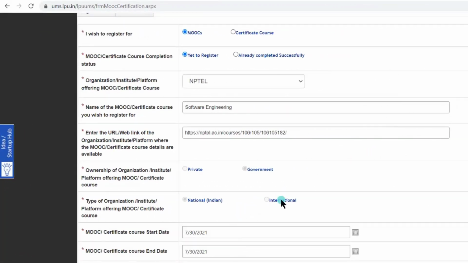And the next information which is required is the ownership of organization, whether it is a private organization or government organization. In our case, NPTEL is a government organization, so it is already ticked here. In the next point, what is the type of organization, whether national or international? Again, national, it is already ticked because NPTEL is a national organization, Indian organization.